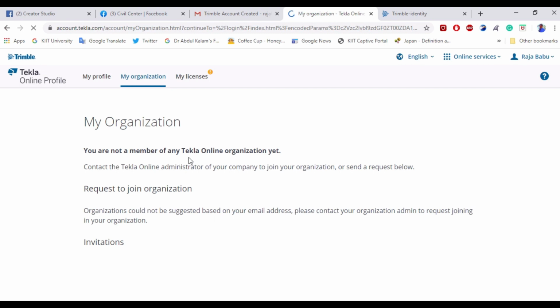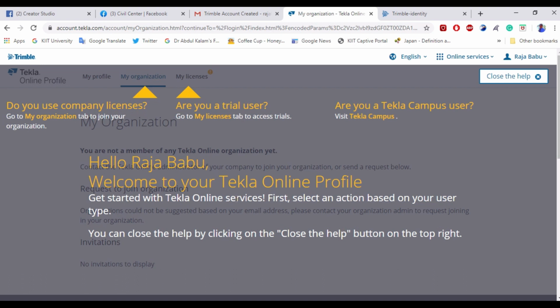You are not a member of any Tekla organization yet. Yes, I'm not a member of that. So, get started with Tekla Online Services. First, select an action based on your user type. You can close the help by clicking the close the help button on the top right.